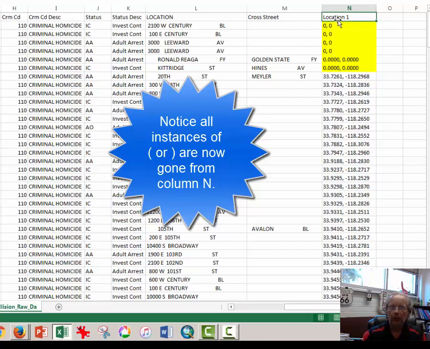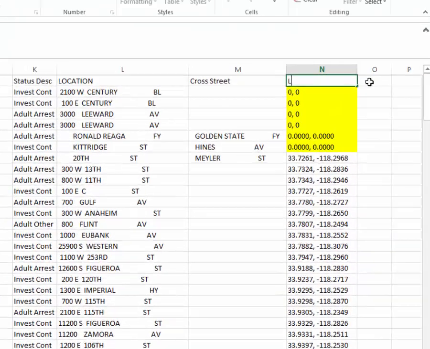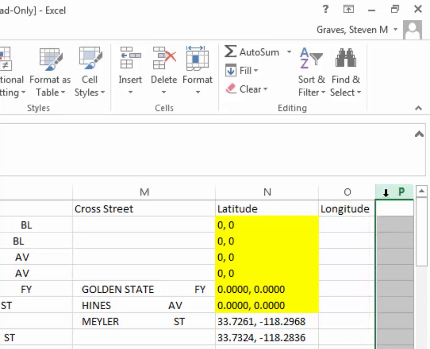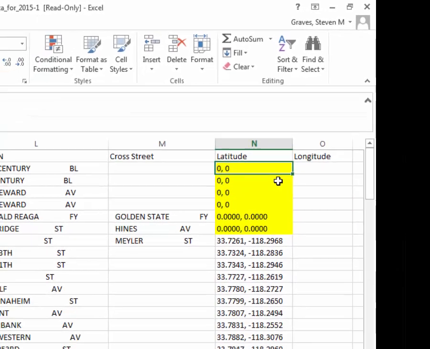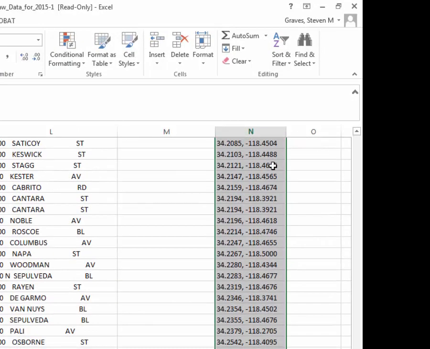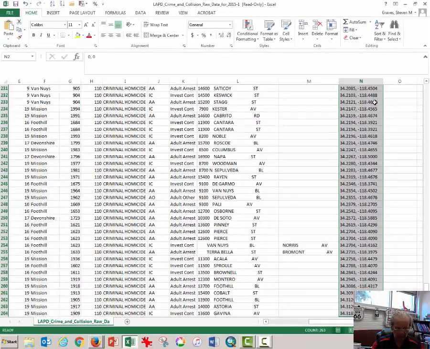Rename the column header for column N latitude and name column O longitude. It's important that you spell these correctly. Next, highlight the column of data in the latitude column. Control, shift, and down arrow.